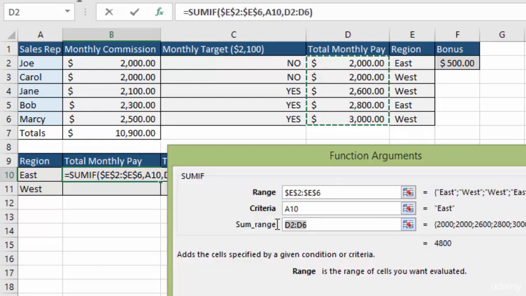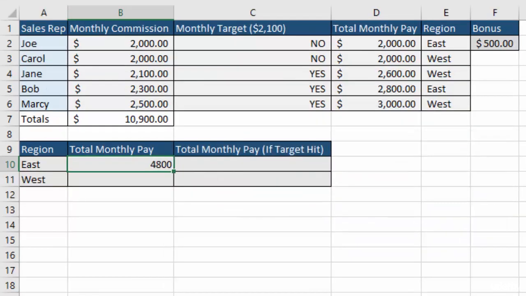And then we want to do the same thing with this, highlight it, press F4 to make it an absolute cell reference, so the formula copies down correctly. Then we'll click OK, and it'll enter in our number. Then we'll copy our formula down, and we'll double check our West region. And we have 1, 2, 3 West regions, $2,000, $2,600, and $3,000 for a total of $7,600.